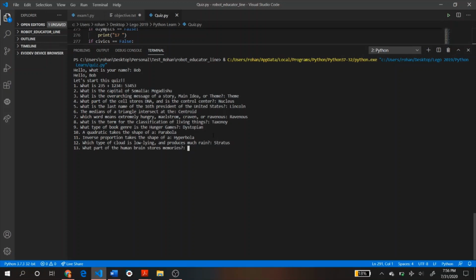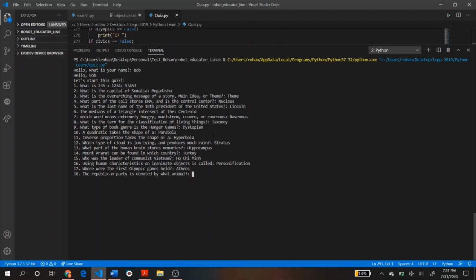Stratus. What part of the human brain stores memories? Hippocampus. Mount Ararat can be found in which country? Turkey. Who is the communist leader of Vietnam? Ho Chi Minh. Using human characteristics on inanimate objects is called personification. Where were the first Olympic Games held? Athens. The Republican Party is denoted by what animal? I'll make this wrong on purpose. I'll just say donkey, but it's really elephant.